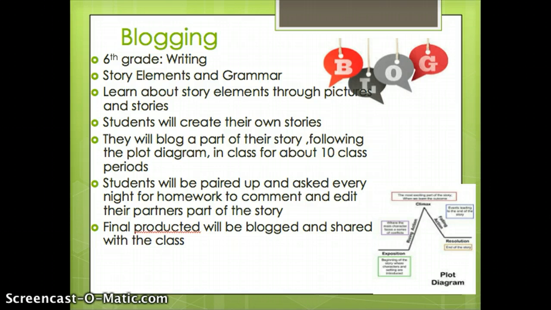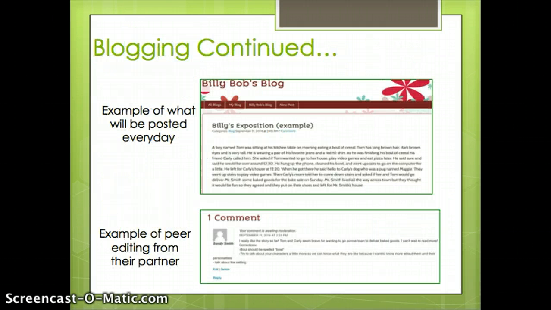The students will repeat that process by writing the next part of the story in class. The next day would be the rising action, and the person will go home and comment. That whole process will be done over 10 class periods. The final product, the final edited blog, will be posted to their blog and shared with the class. Here's an example of the story: Billy's story, and then the comment of the peer editing.